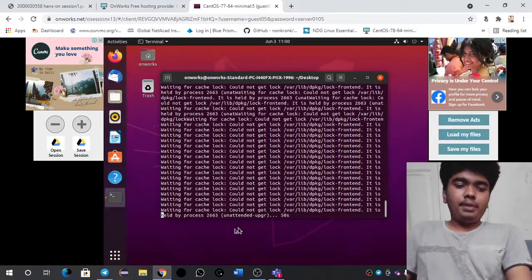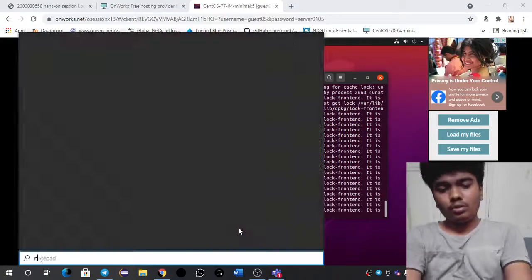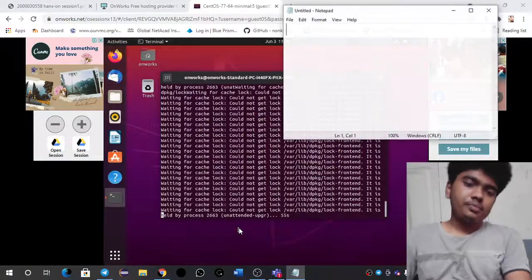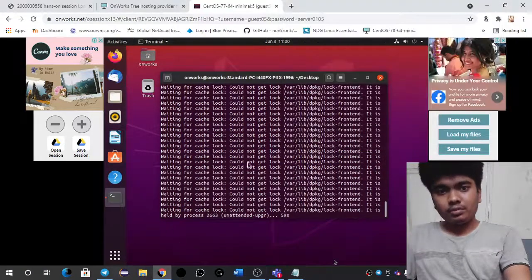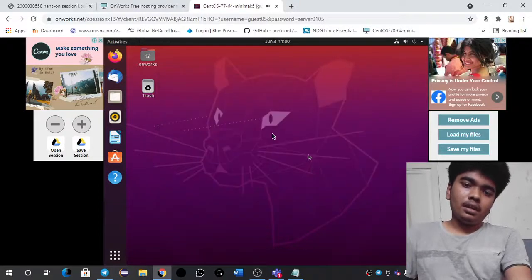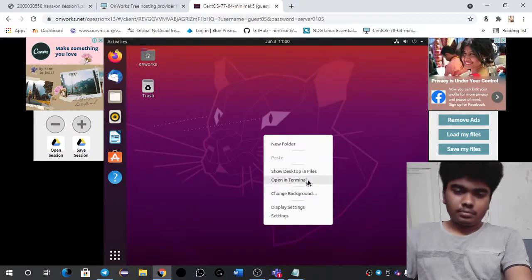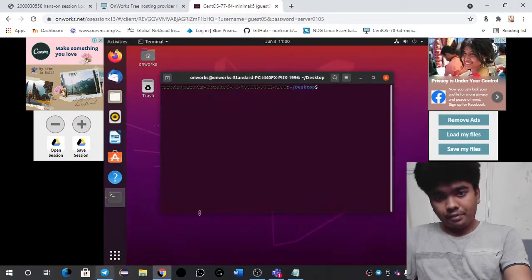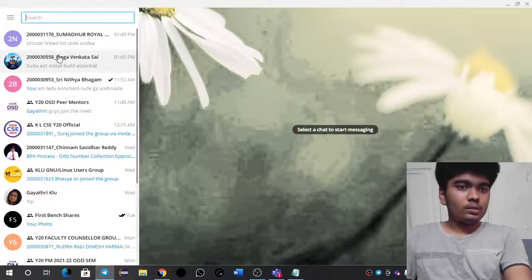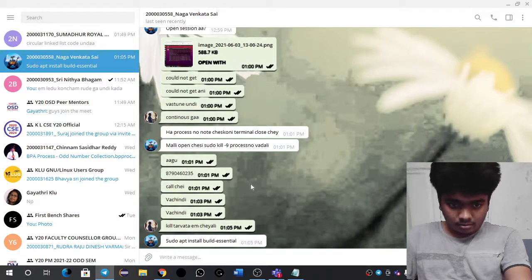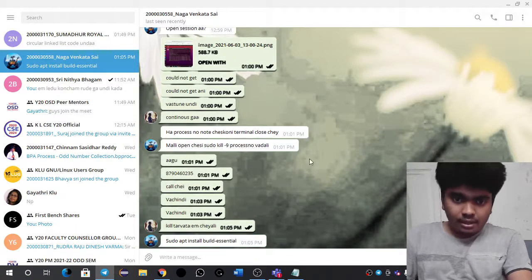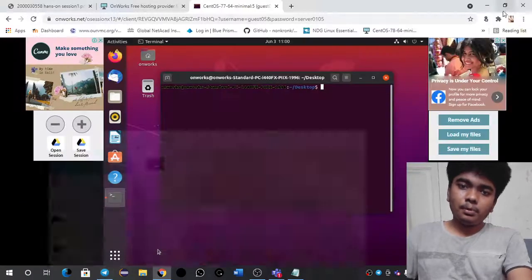So you need to make sure to note this down in a notepad: 2663. You need to note that number, and for one second close this terminal and then open the terminal again. Now my friend had just sent some details like sudo kill -9 and then the process number.